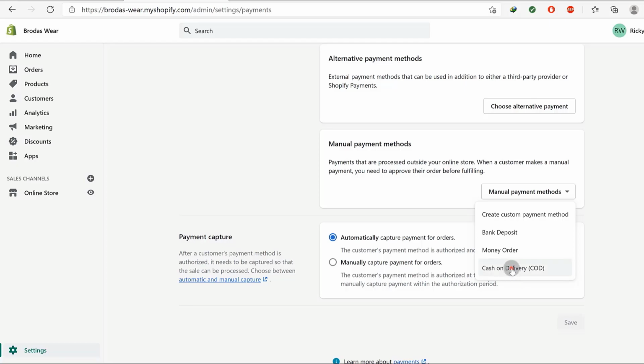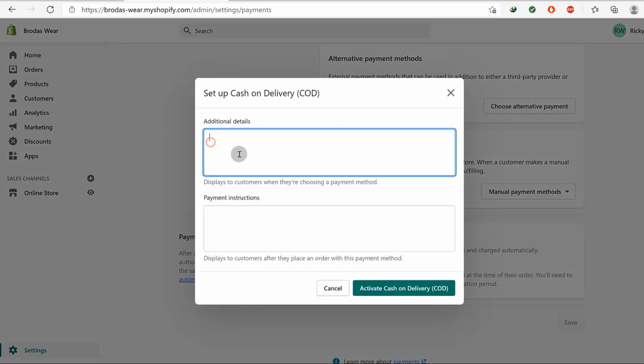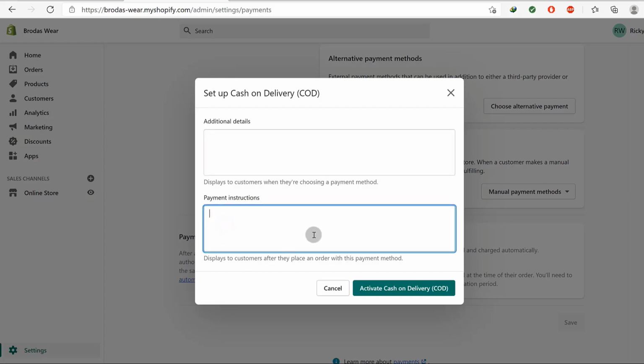You just say they're cash on delivery, then you give details. Like in my country, you can tell people to pay via M-Pesa. As soon as they receive the product, they can pay via M-Pesa or by cash. It's entirely up to you. Just give the details here, and this will be available on the front end for you.